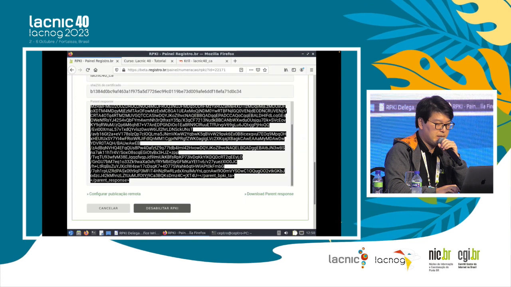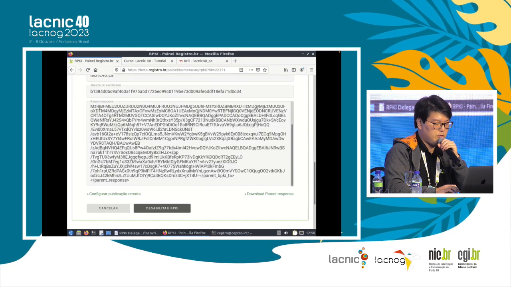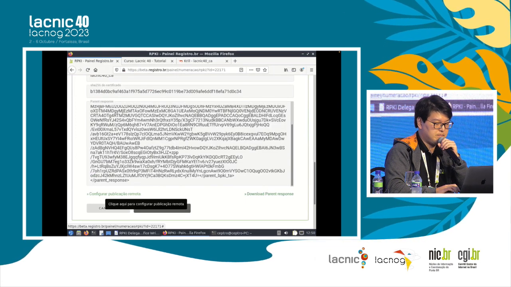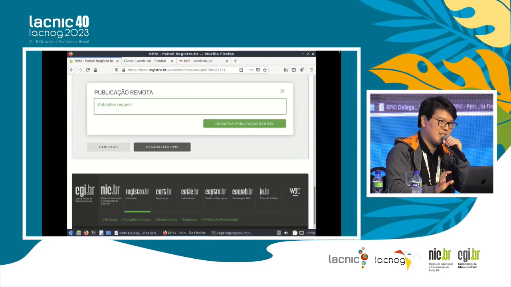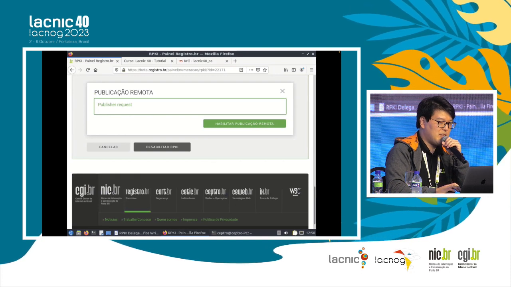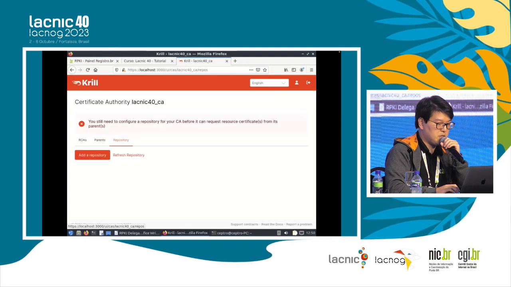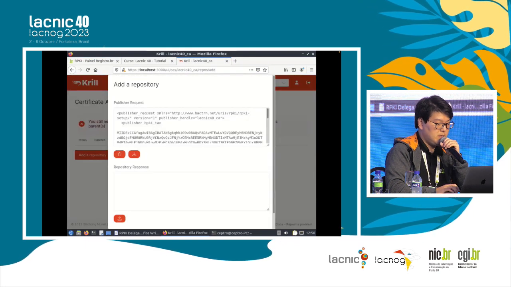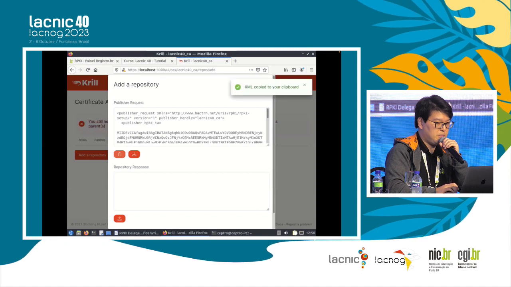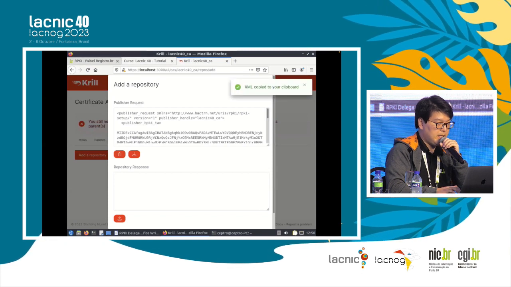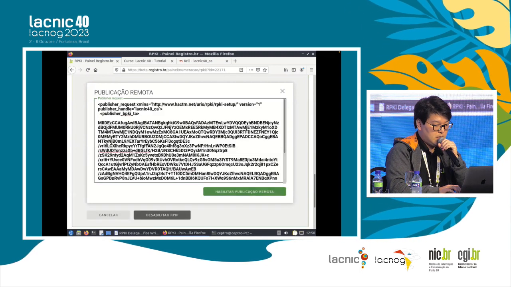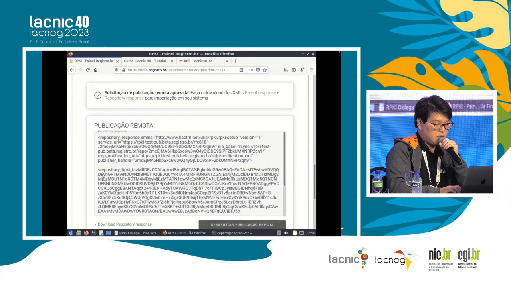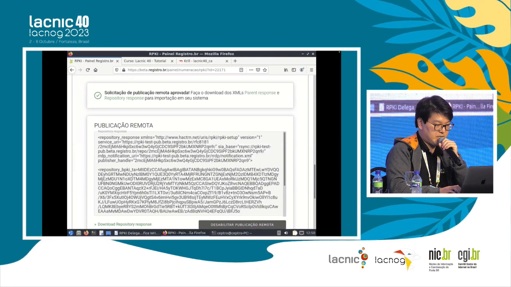So we now click on repository, and once again, we're going to scroll down to the configuration of remote publication. We follow the same process, but this now has a different name for the XML. Here we have the publisher request. We have to go to the repository, click on repository, and then we have the publisher request. There we copy this. We check the registry page, and then we click on enable.